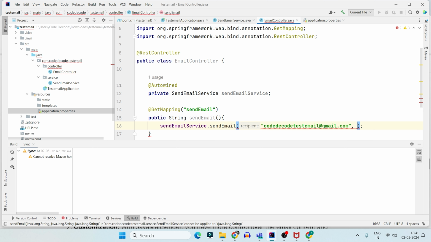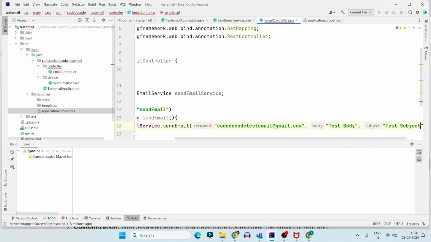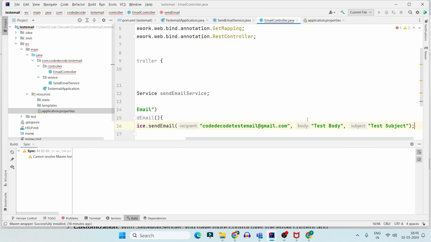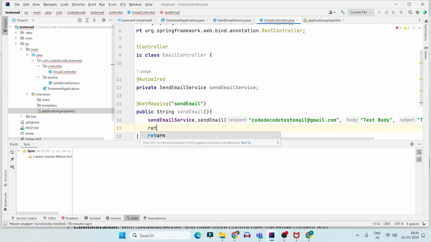So I'm sending, I'm receiving it. I'm going to send the body as test body. And I'm going to send my subject as test subject. And that is it. And then once this is done successfully, I'm going to return sent successfully. If some exception occurs, your return statement won't work and you will see an exception in Postman itself. So our controller layer and everything is ready.